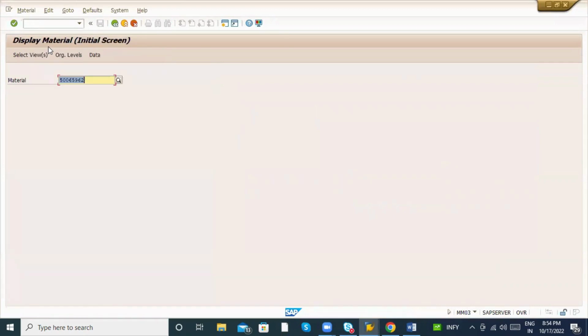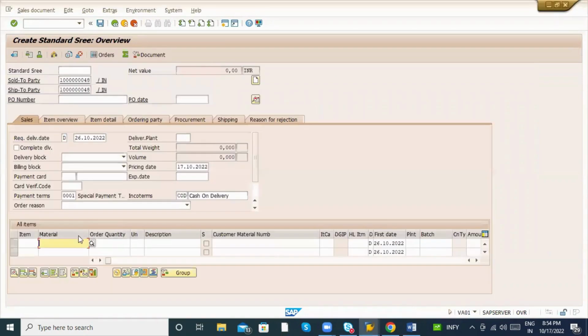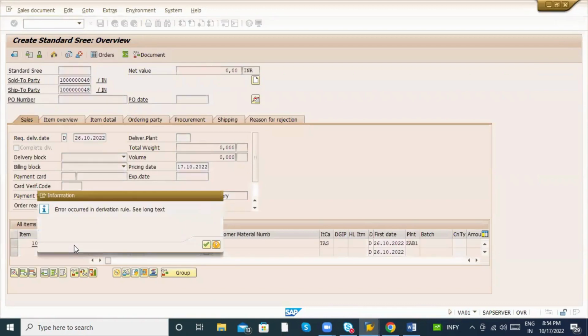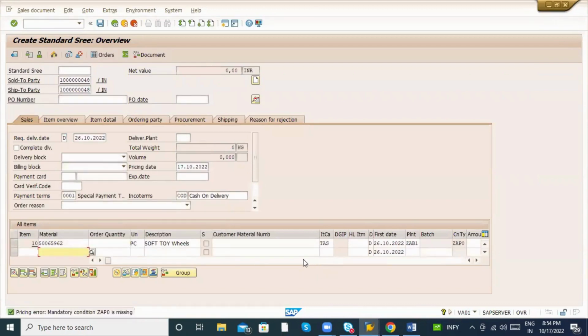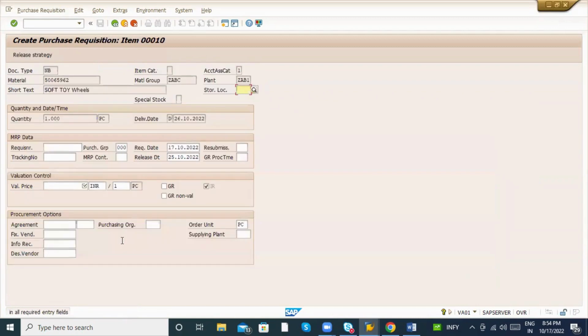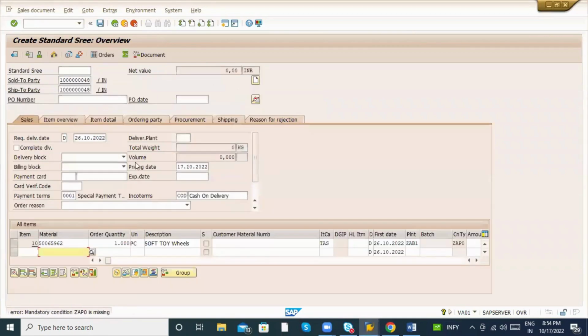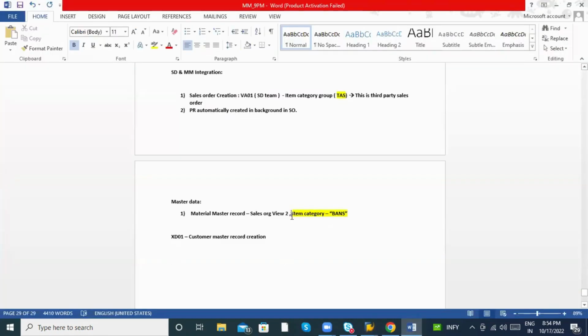MM03. My material number is this one. So enter. Now I will enter how much quantity it is. Suppose 1000 pieces are required. And from which storage location it is. And the price.